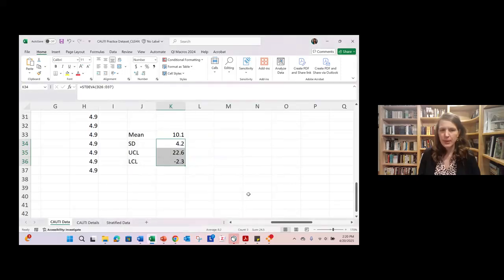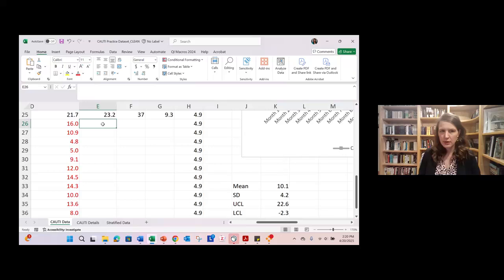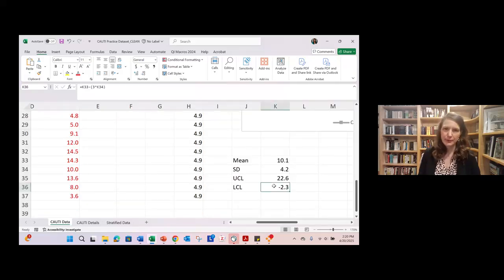Okay. So here we have our new mean. So I'm going to plug this in here. Our new mean is 10.1. Upper control limit is 22.6. And you can see that our lower control limit now is a negative number.